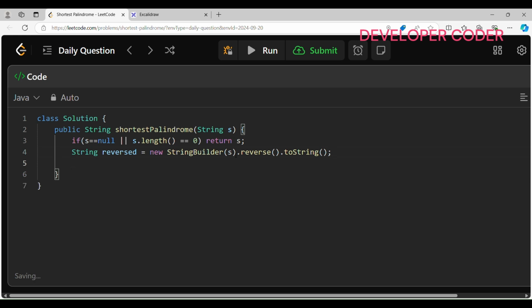Now we have to concatenate the original string, a special character, and the reversed string. So here I'm just going to write String combined is equal to s plus the hash symbol, plus reversed. In this way we have to concatenate, right? This is done.